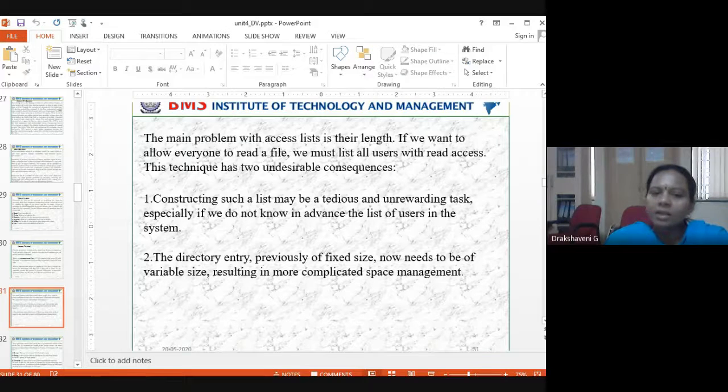This technique has two undesirable consequences. Constructing such a list may be a tedious and unrewarding task, especially if we do not know in advance the list of users in the system. The directory entry, previously of fixed size, now needs to be of variable size, resulting in more complicated space management. These are the consequences we have with the directory.